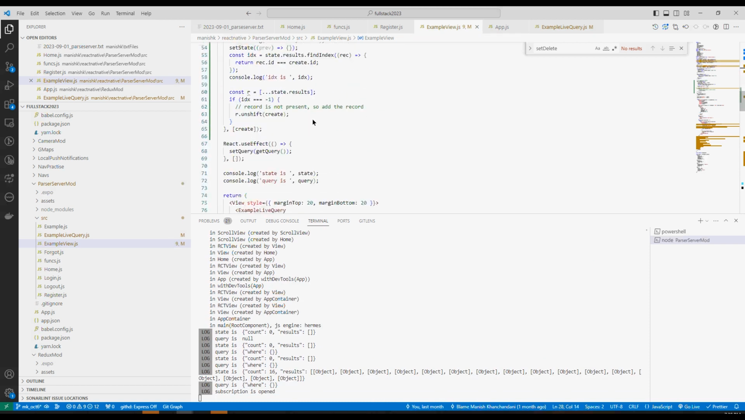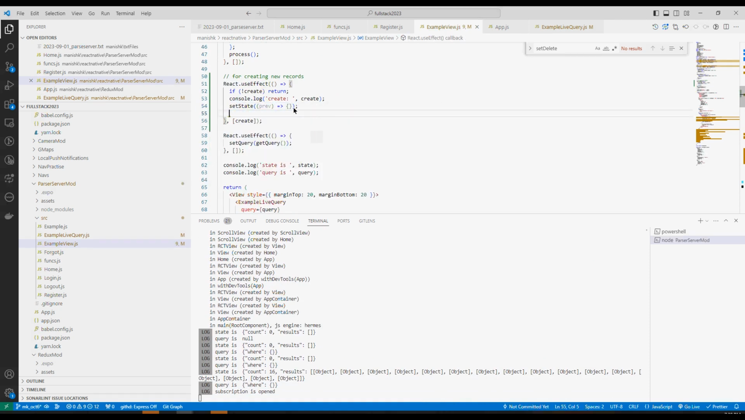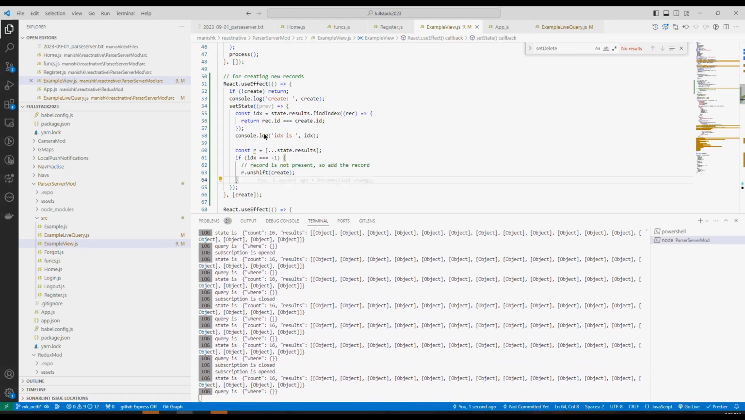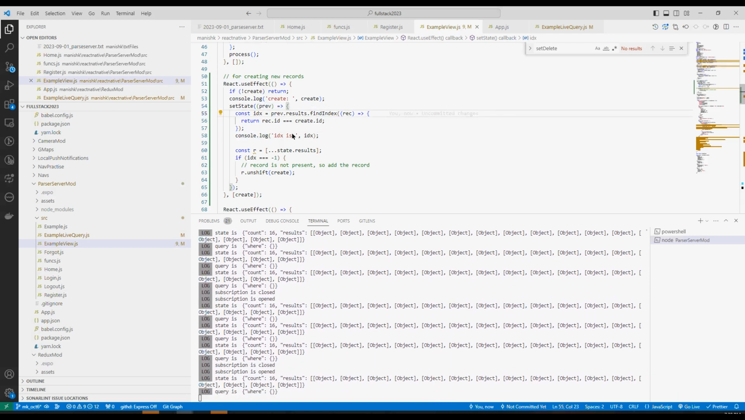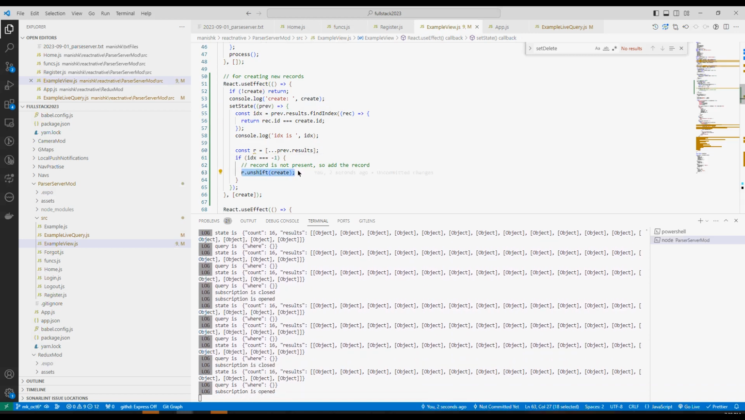Okay, this previous value is nothing but this object. So I'll call the state with passing the previous value. I will put everything inside it. Then I don't need to pass state.results here because it is coming in the previous one. So now instead of state.results, I will call the previous.results. And I'll take the previous.results and I will unshift it with the create one.